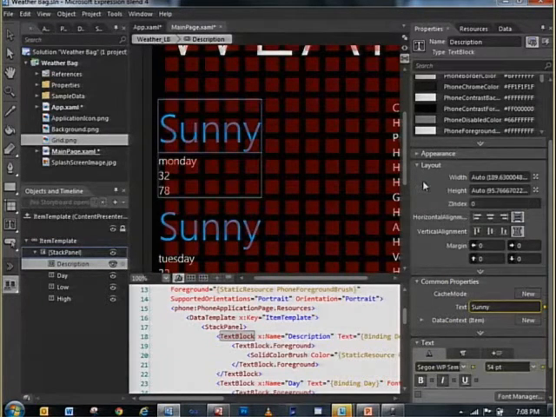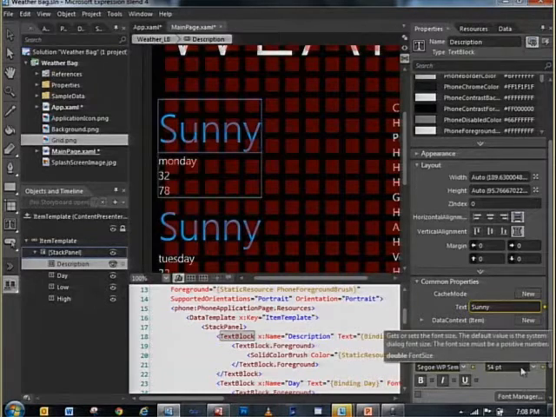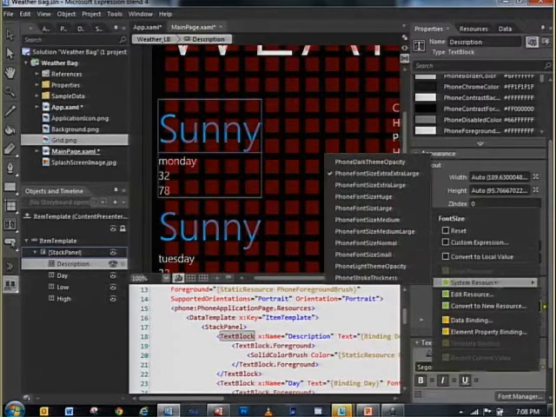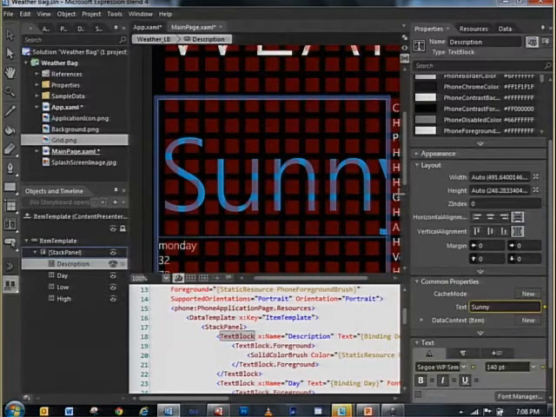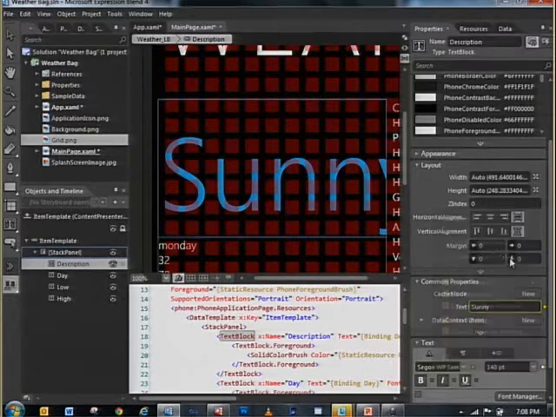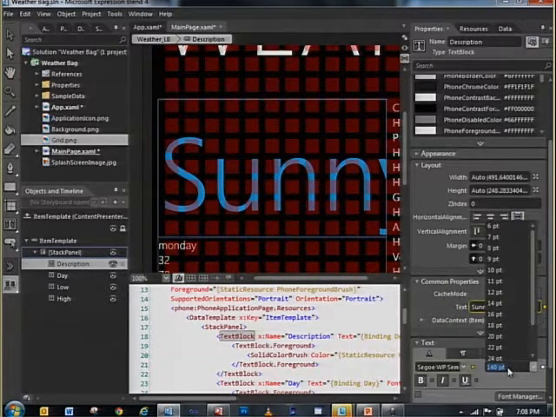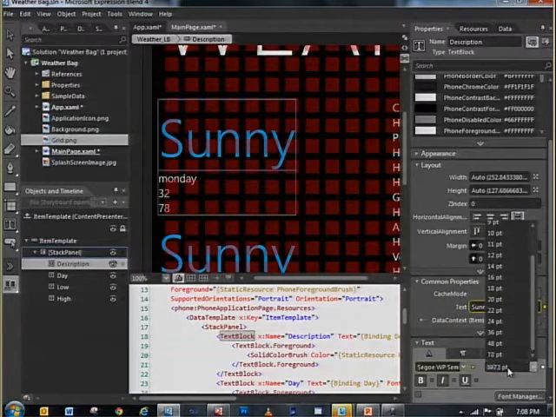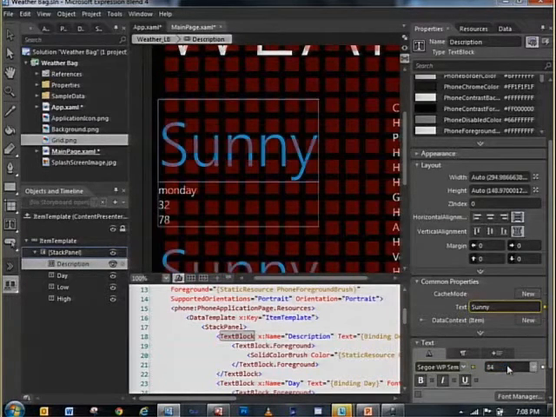Extra, extra large, not as big as I want, 54 point as you can see here. I'm going to try the system resource for phone font size huge. That's way too huge. I want something a little smaller. So I'm going to convert back to a local value, and I'm going to use 84. Try that again. There we go. 84. That's the size that I want.